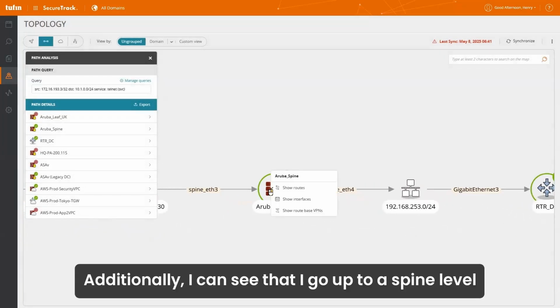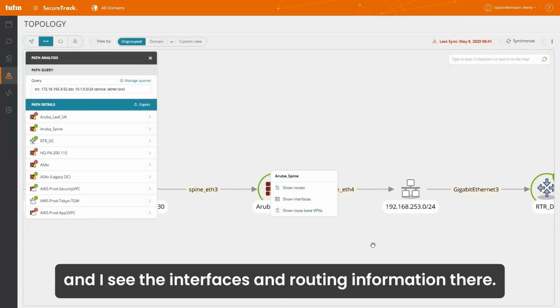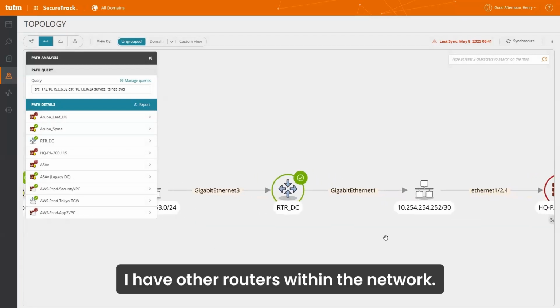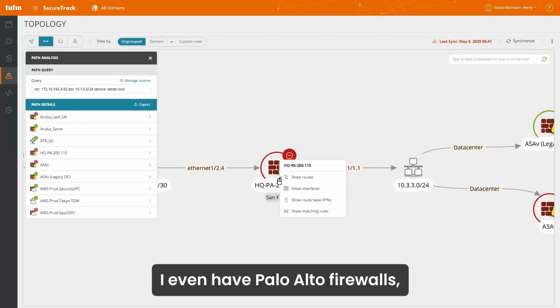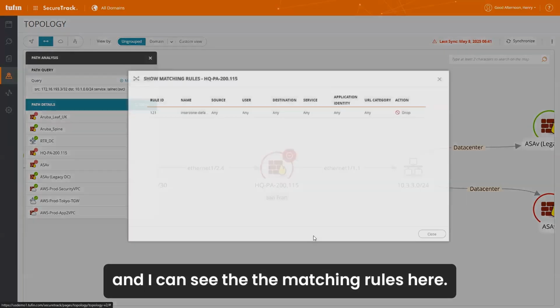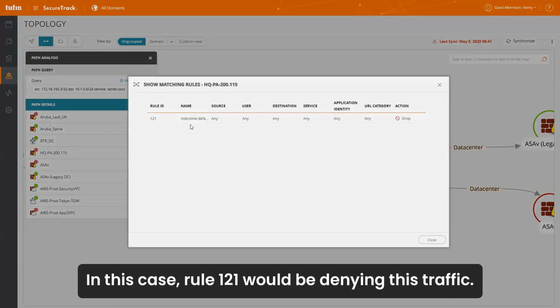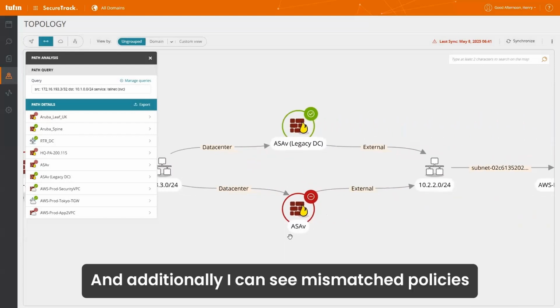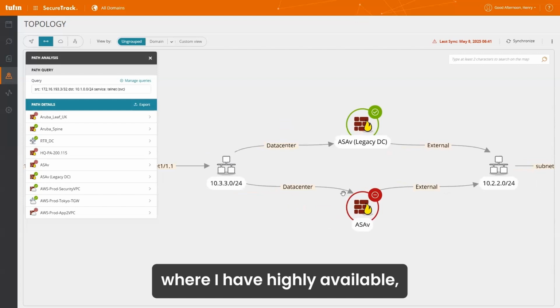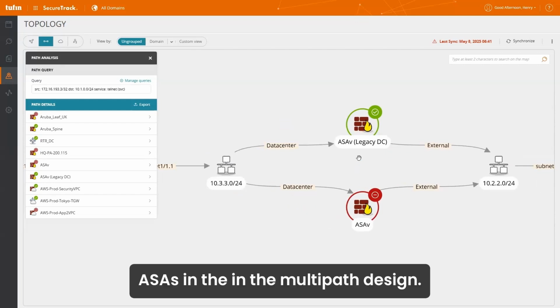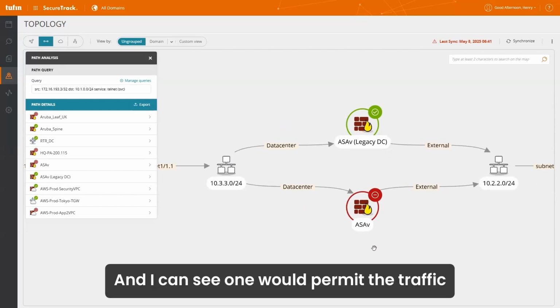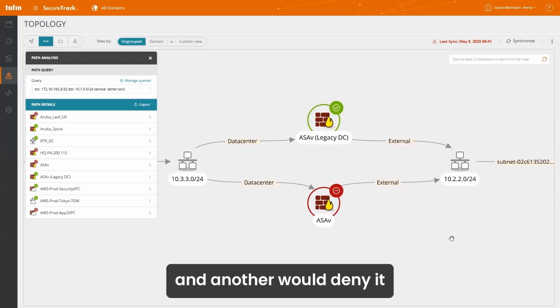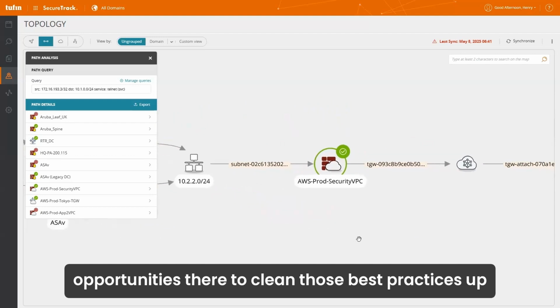Additionally, I can see that I go up to a spine level and I see the interfaces and routing information there. I have other routers within the network. I even have Palo Alto firewalls, and I can see the matching rules here. In this case, rule 121 would be denying this traffic. And additionally, I can see mismatched policies where I have highly available ASAs in a multipath design, and I can see one would permit the traffic and another would deny it. Opportunities there to clean those best practices up.